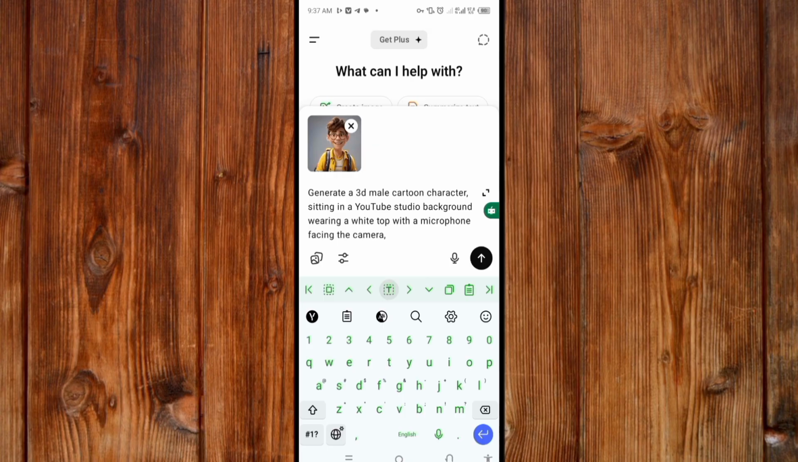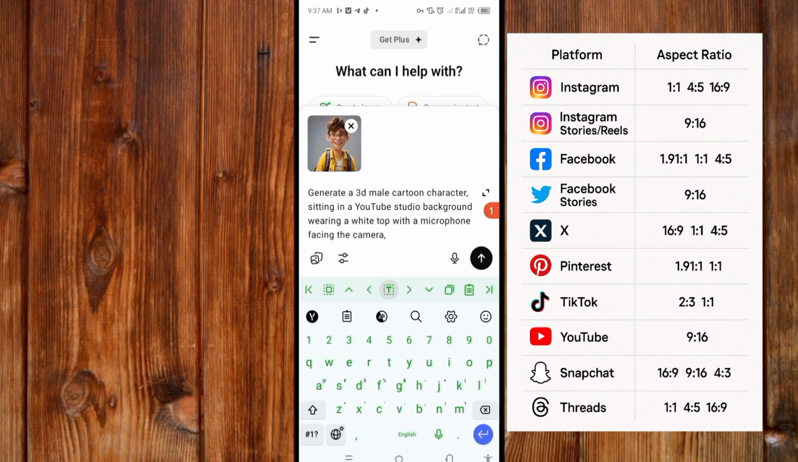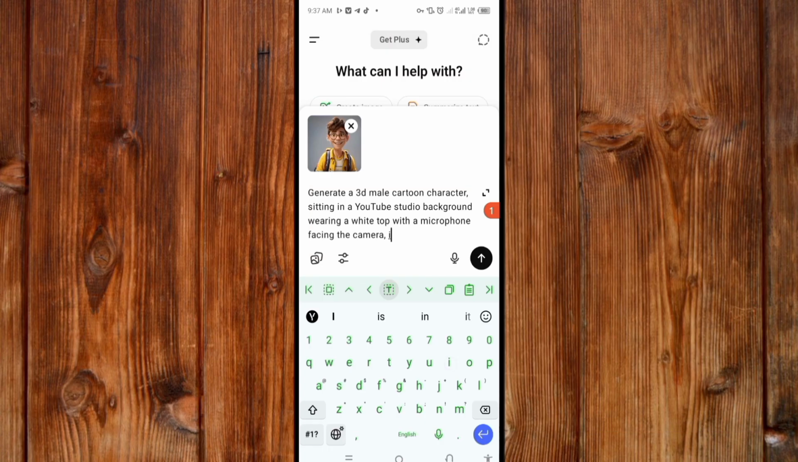Now here, describe the aspect ratio you want it to be. You can see the aspect ratio on the screen. Here is the aspect ratio. The aspect ratio is the dimension you want it to be based on the platform you are uploading the video to. Here, describe the aspect ratio like this.